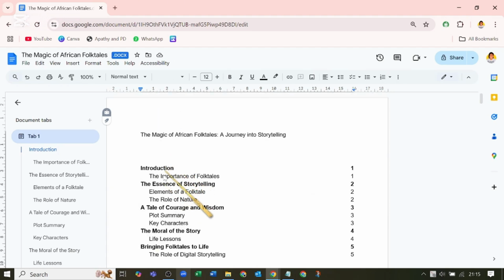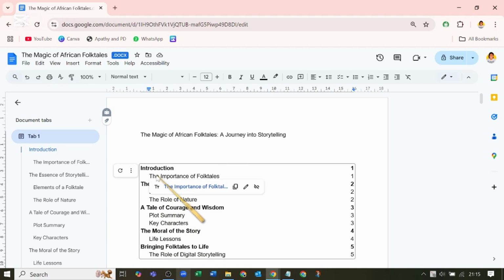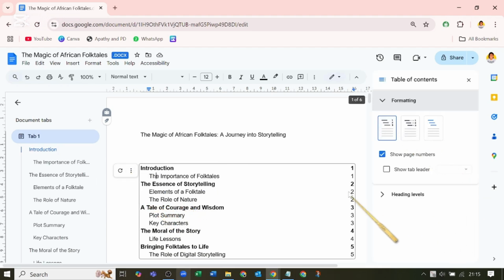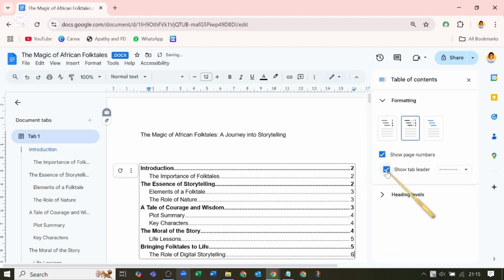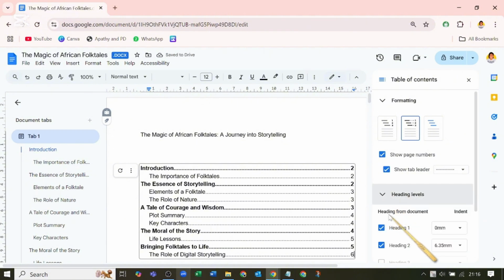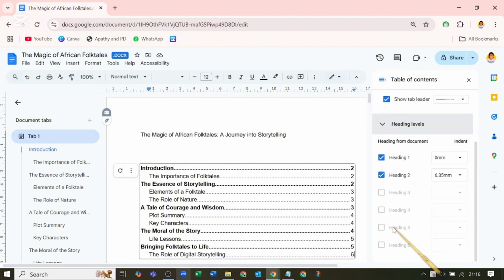If at any point you want to do more formatting to your table of content, you can just come to the table of content and come to this three dot and more options. You can do what you want. If I click on show tab header, you see it has given it these lines. I can choose what lines I want to use. If you come to heading levels, you can see the measurements you want to use to measure your heading level.